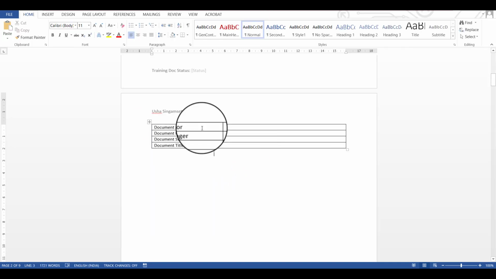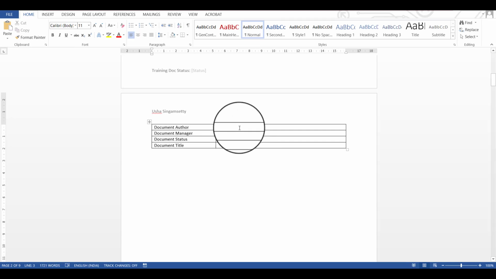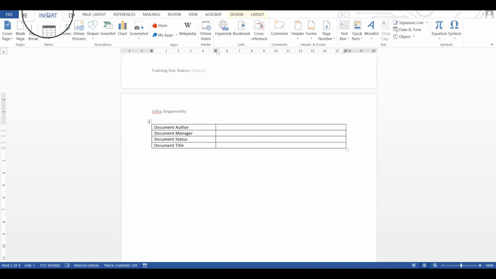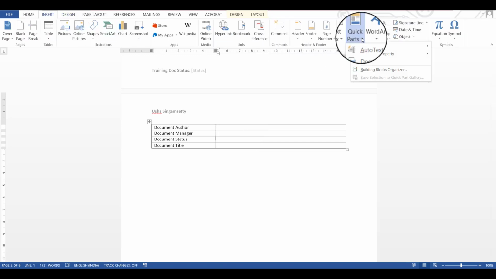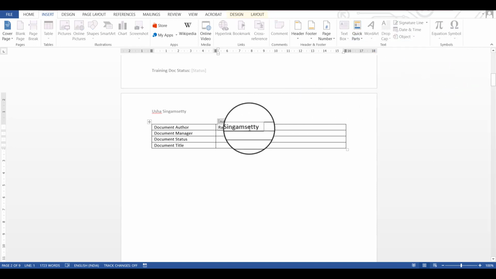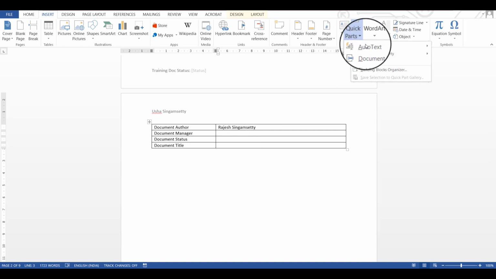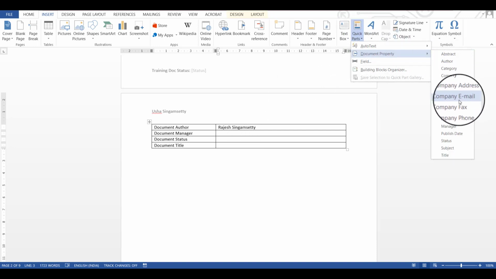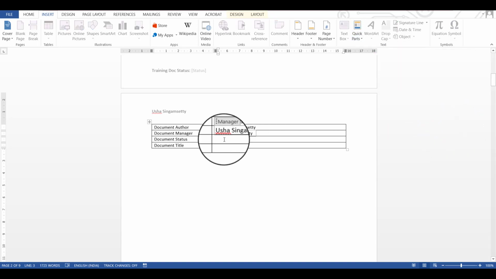This information may not make sense for you, but to just pull out the information from the document properties, I'm showing you this. So who is the document author? I want to pull this from the document information itself. So I'll go to the Insert tab, Quick Parts, Document Properties, and Author. Okay, it says Rajesh Singham Shetty. Who is the document manager? Similarly, here's Quick Parts, Document Property, and the manager. So Singham Shetty.